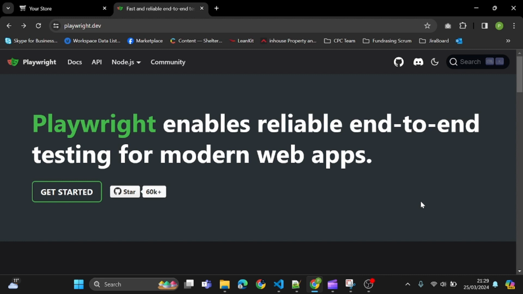Just want to let you guys know, we already promised you how we can handle the authentication without actually logging in inside our particular test case.